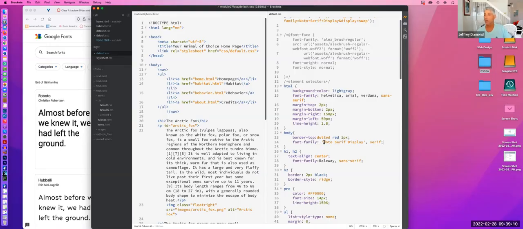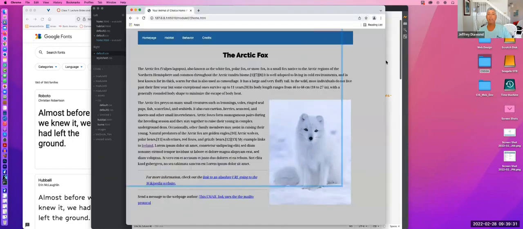You'll notice when a font is a single word, like you can see here the word Railway, if it's a single word, you don't put quotes around it. If it's multiple words with spaces, you need to have it inside of a string. Okay, so now when I go to Google Chrome, I can see that font family is applying to the whole body of the page. You can see it looks different.